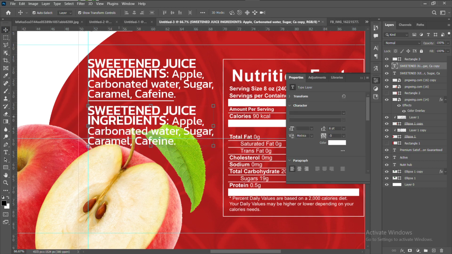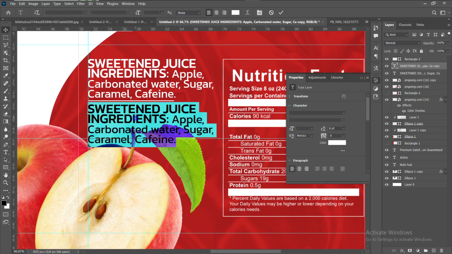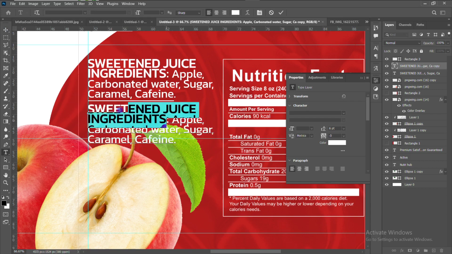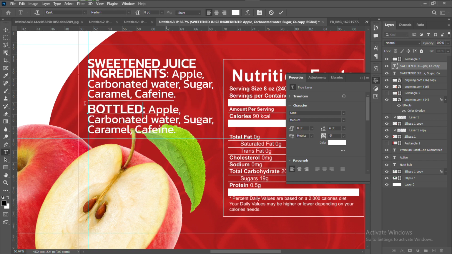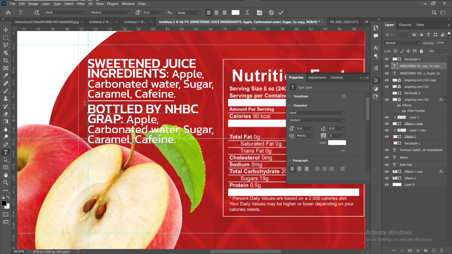Next thing I want to do is "store and package by," or "bottled by," stuff like that. So what's the name of our company? Let's take bottled by NHBC Graphic Design Class.